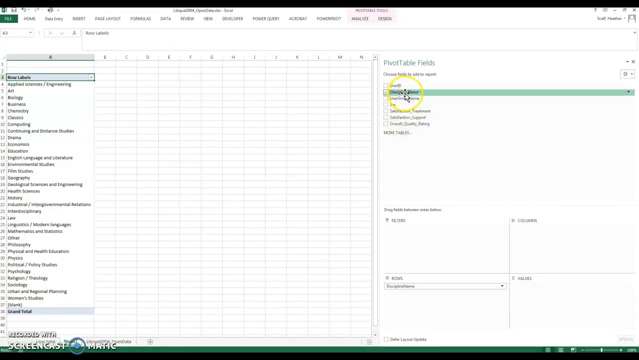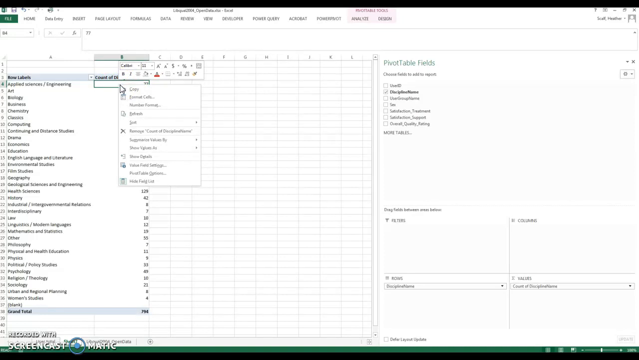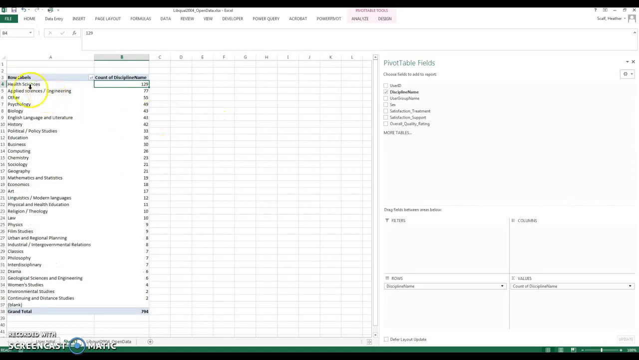I want not just the names of the disciplines, but I want their values. So if I drag discipline down to value, it defaults to count. So now I can see how many times each discipline name was selected. What I want to know is my top 3 disciplines. So in this first cell, I'll right-click, sort, largest to smallest, and now all of the data in this table is sorted largest to smallest.